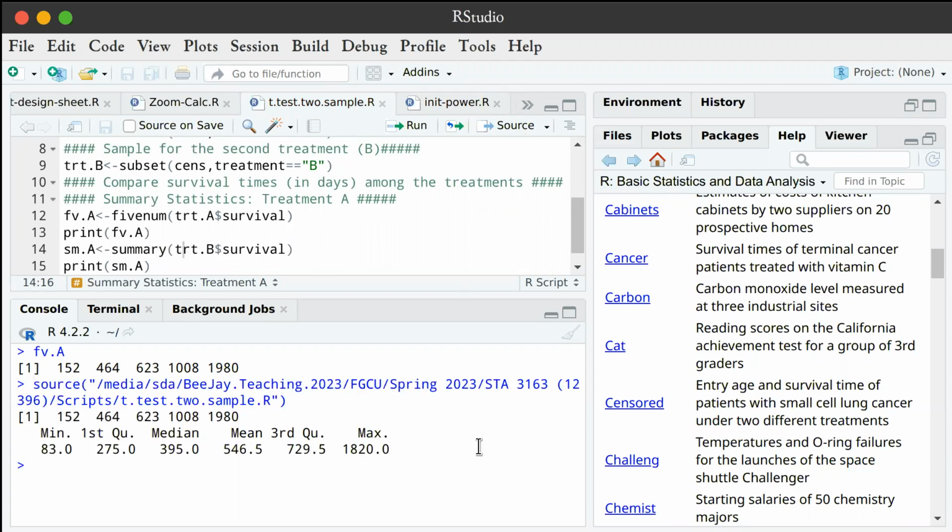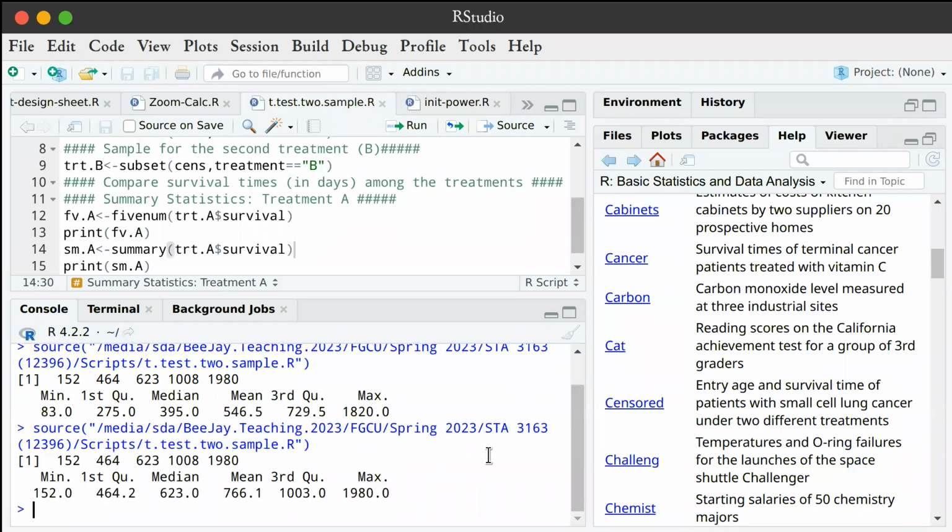Either will work. But I personally like summary because it makes things easier for us. Yes, it tells you which is which. So this is for treatment B. I'll do them separately. So treatment A, things match up: minimum, first quartile, median, third quartile, maximum, and it also gives us the mean.